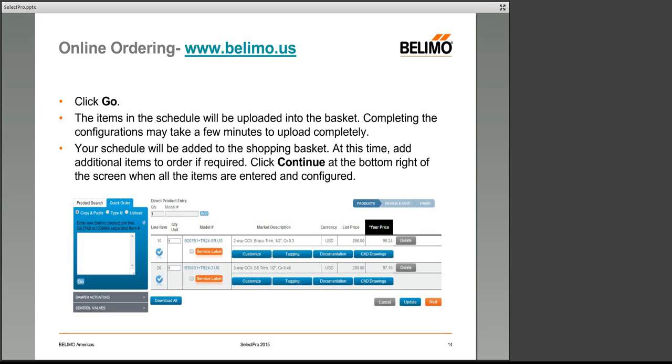If it has issues with any, it will prompt you and maybe say, you have to configure this, et cetera, et cetera. But any configuration that you've already done in SelectPro will be uploaded onto our website.